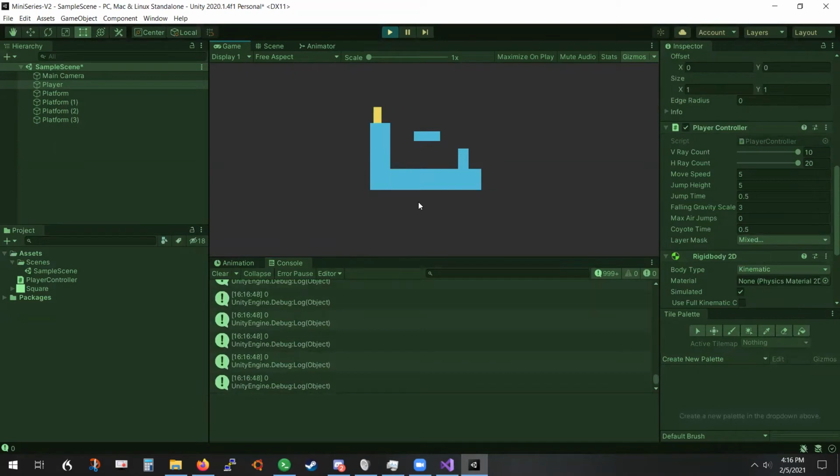So right now if I have no air jumps, air jump is 0. So if I walk off the edge and then jump, we are still able to jump. And this is why I said 0.5 is pretty big. That's a pretty noticeable fall.